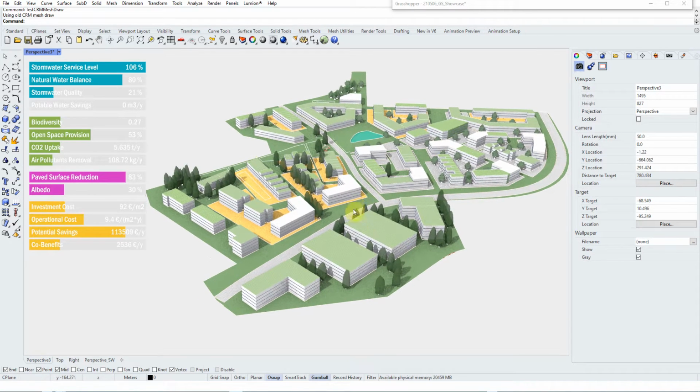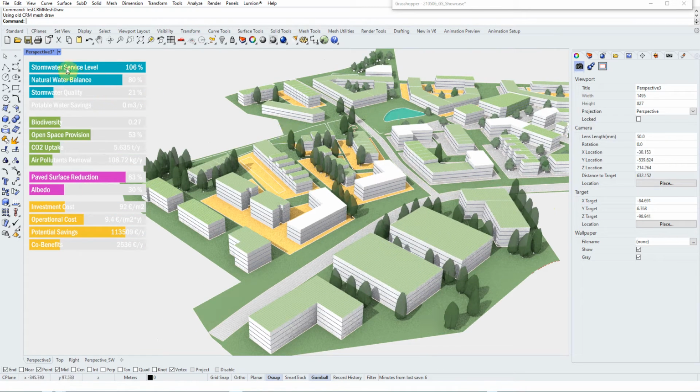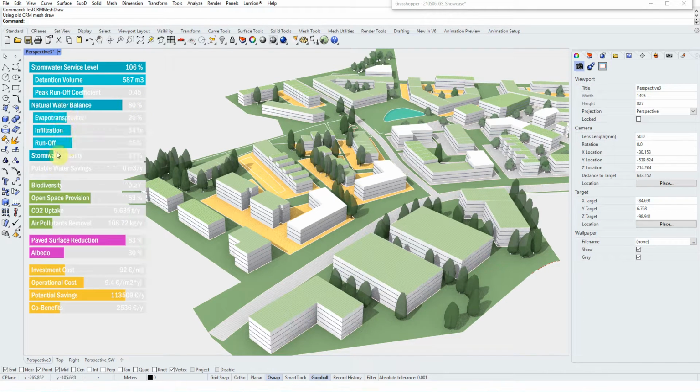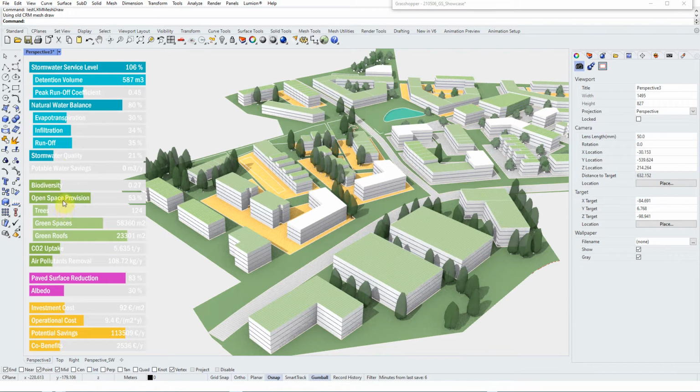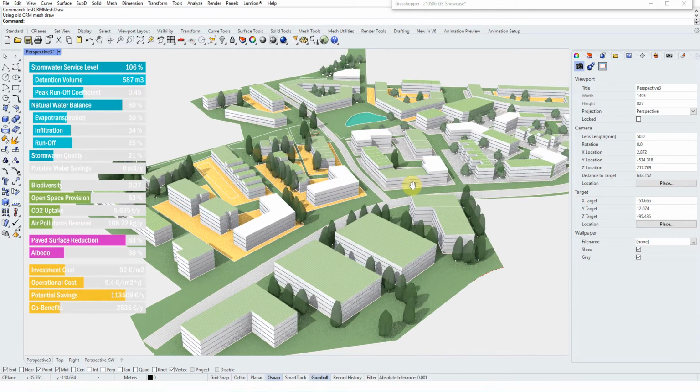What it allows us to do is to create different versions of our designs, different options, different scenarios, if you will, and then assess these based on a predefined set of different key performance indicators. So over here you can see that there is a built-in dashboard, and we can expand some of these categories, and we have numerical feedback that is correlated to the elements that are being shown in the drawing.